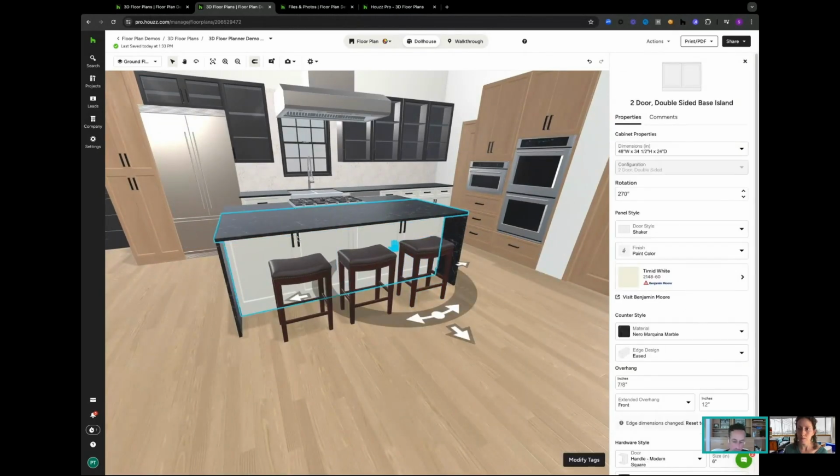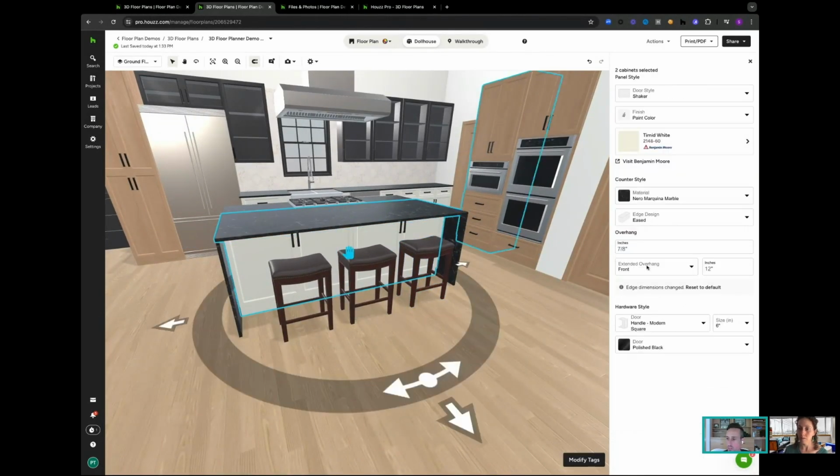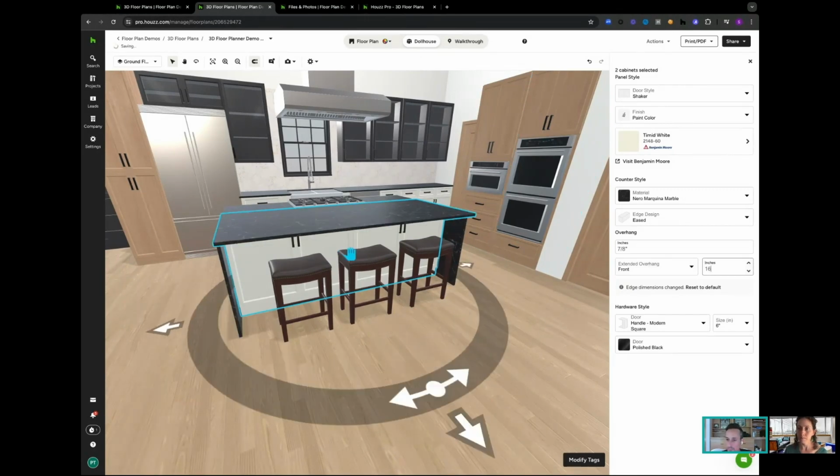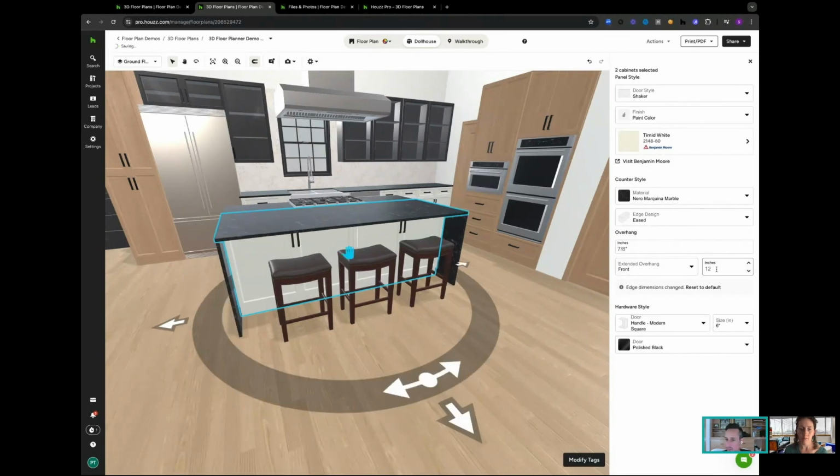And again, the overhang is on both those cabinets, so I shift select, and then if I wanted to change it and make it bigger, that's 16, etc. Awesome. There were a bunch of questions around customizing islands and adding them. So hopefully that covered it for anyone who wasn't sure how to do it.